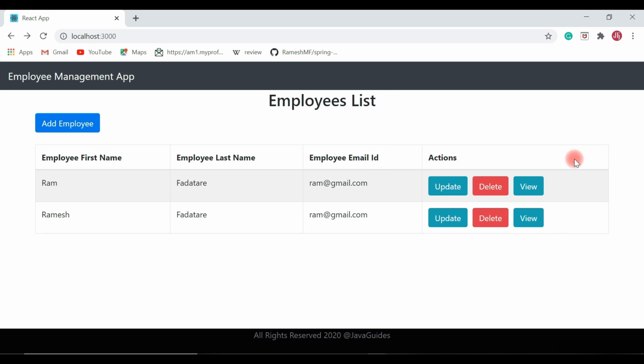Alright guys, we have successfully implemented view employee functionality. Alright, great. And in the next video we will have an end-to-end demo of this employee management application that we have created so far.